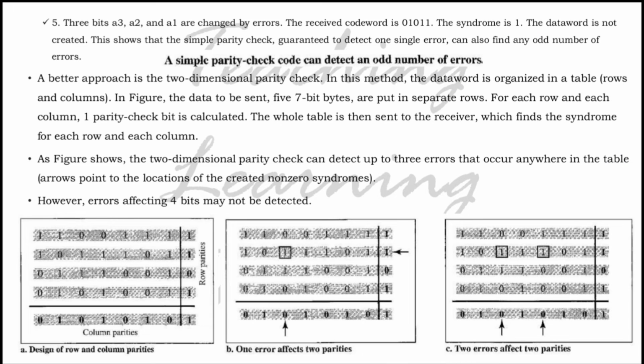So the fifth one is 3 bits: A3, A2 and A1 are changed by errors. The received code word is 01011. The syndrome is 1. The data word is not created, and this shows the simple parity check is guaranteed to detect a single error. It can also find any odd number of errors. So a simple parity check code can detect an odd number of errors.